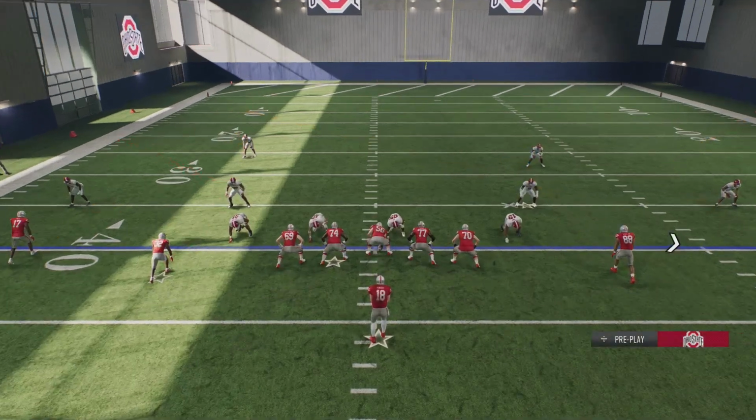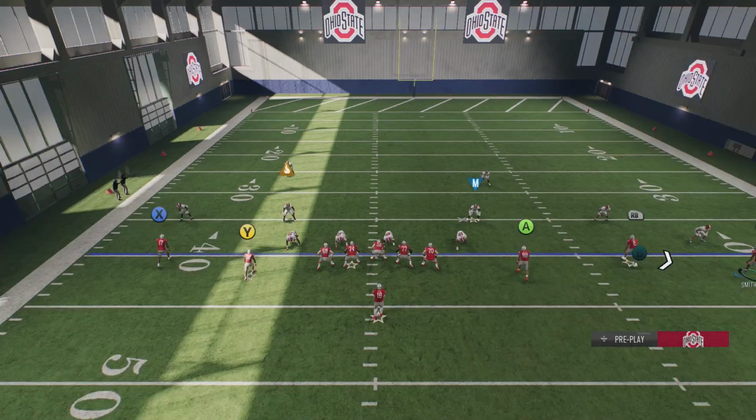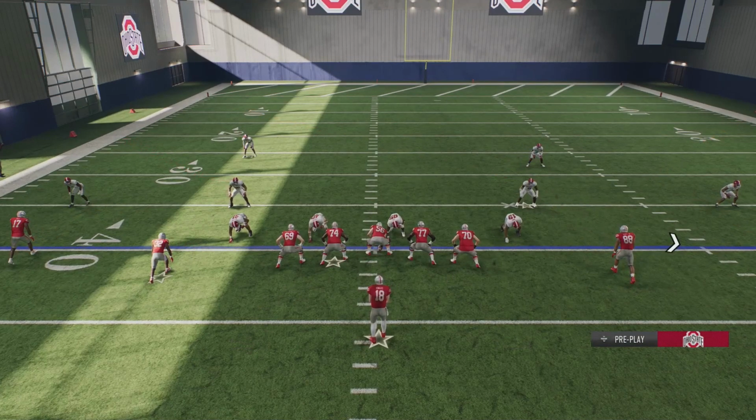And you're going to see cover 6 and cover 3 cloud also have two safeties deep, but they don't look anything like the cover 2 man or the cover 4 safeties. And you can see one is actually a little higher than the other, so that's going to tell you that it's cover 3 cloud or cover 6.